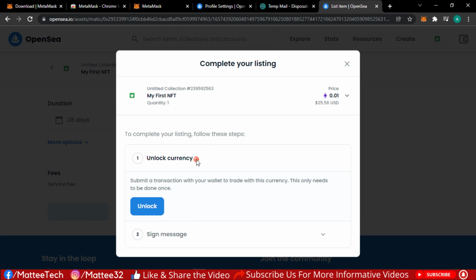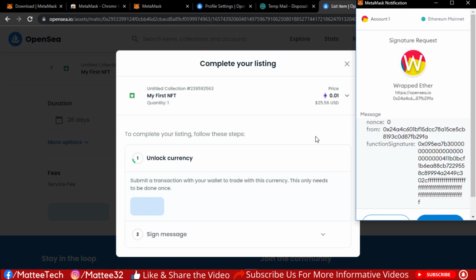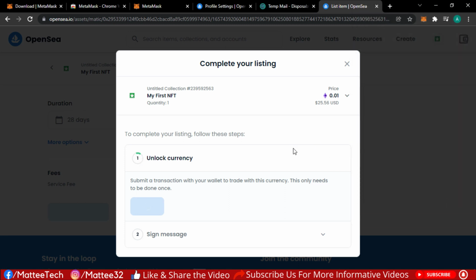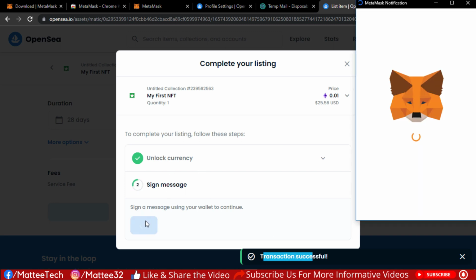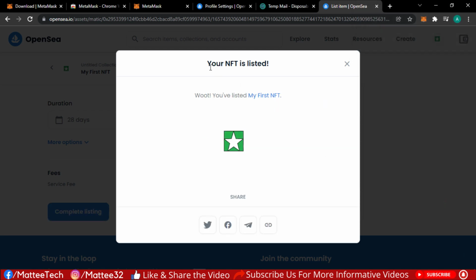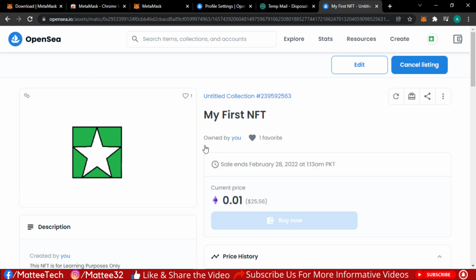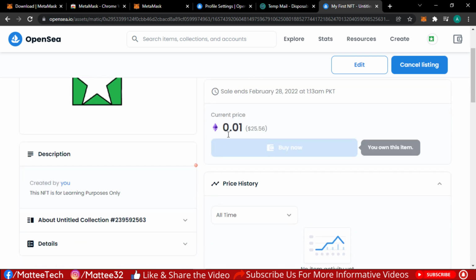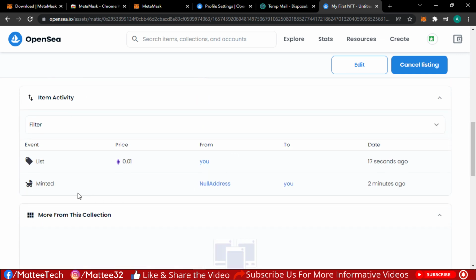So here we have to unlock the currency by signing into our MetaMask wallet. If you get any failure during this signing process, try to sign in again and it will be done. Congratulations! We have listed our NFT successfully. Now here are the details of our NFT which we created and listed here. The price is 0.01 Ethereum. This is all the activity we have done at this time.